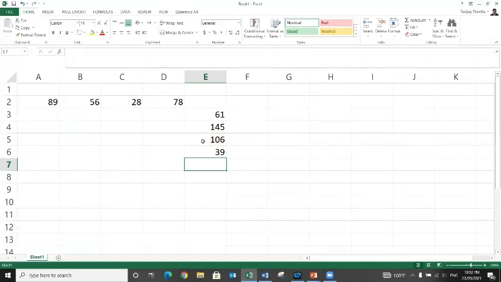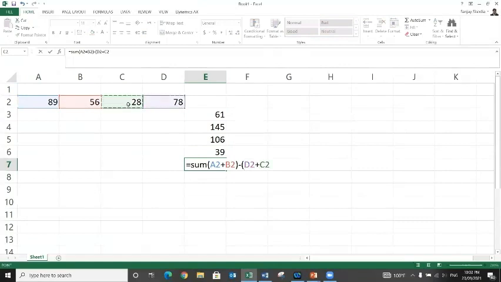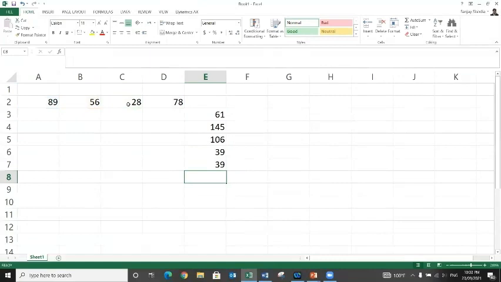If we want to do it a little bit complex, what we will do is equals to sum, bracket open, select the numbers that you want to add. So I want to add 89 and 56, then find the difference by adding 78 plus 28, bracket close. Still, I got the same answer. So here we did use two functions, that is sum and minus or subtraction.